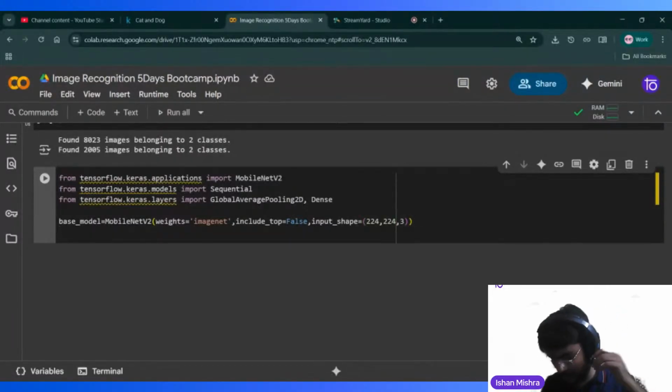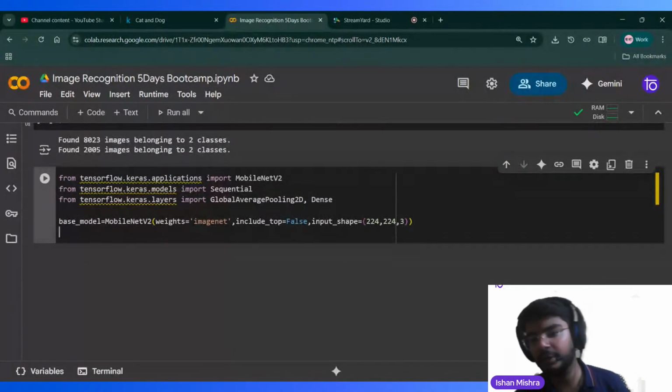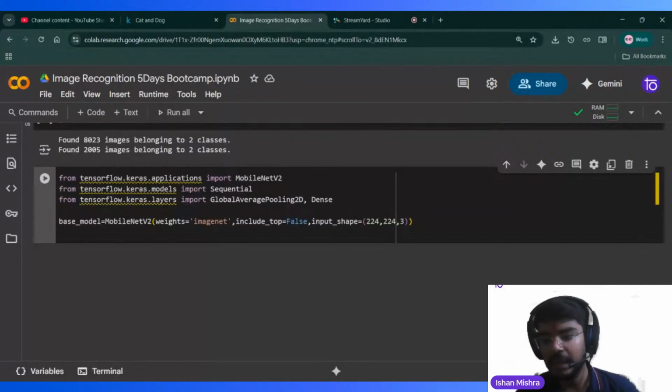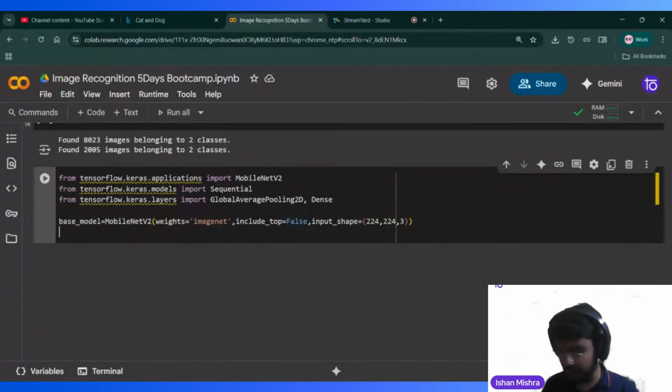Are you guys done till here? So in this, it loads the MobileNetV2 weights from ImageNet, and include_top equals False removes the original classification layer, so we can add our own. It will remove the original layer which the model had, so we can add our layers and modify it. And then input_shape equals 224, 224, comma 3. Our images are 224 by 224 pixels with three color channels, RGB.